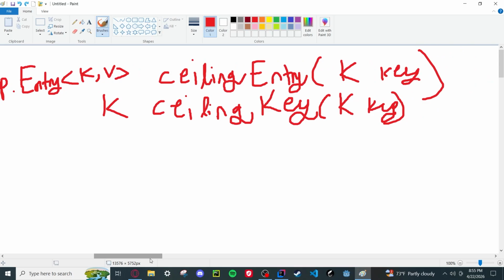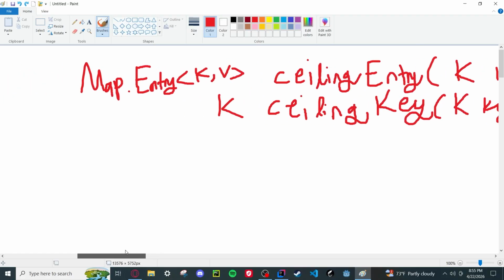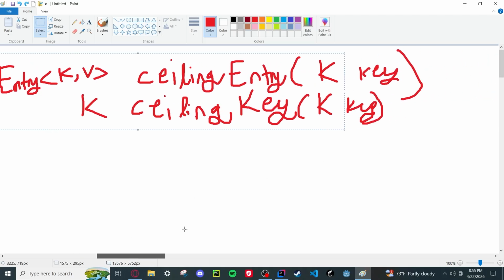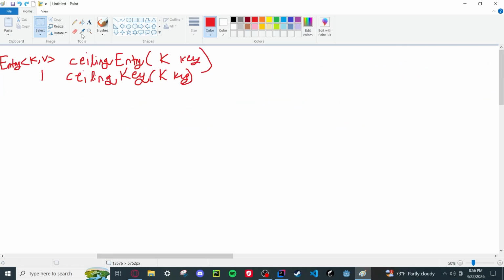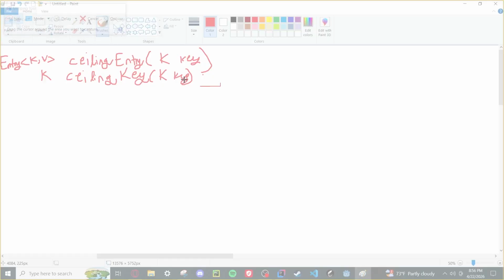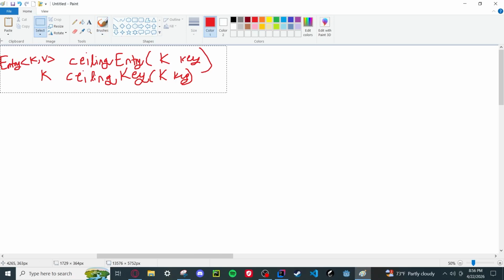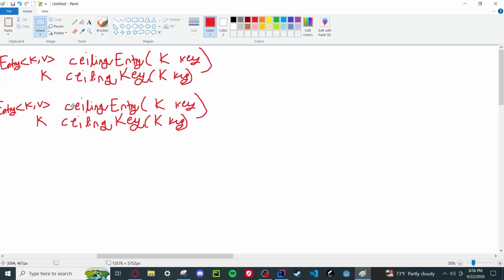Now, just as there is ceilingKey and ceilingEntry, we can say that there is a, copy this. Did I get it? How did I not get it, bro? I like that I got it, bro. Yeah, it's a little bit big. Let's shrink it down a bit. Why am I opening up snipping tool? That's actually not what I need to do. Copying this, copying this, and pasting this down.